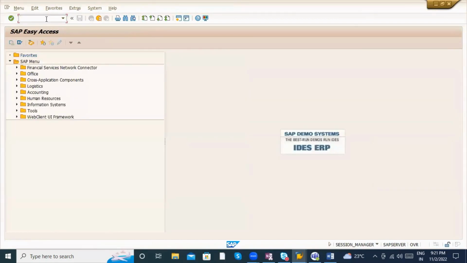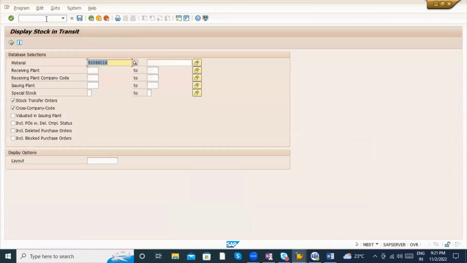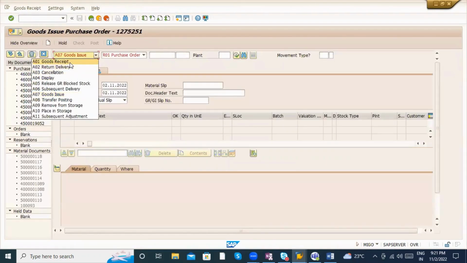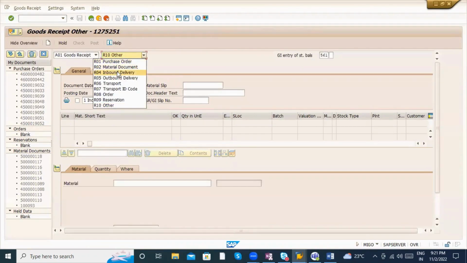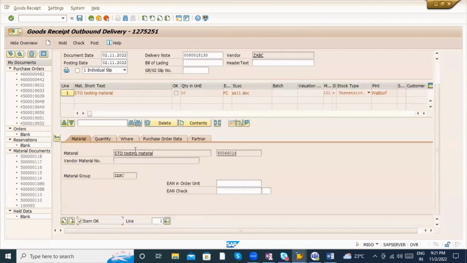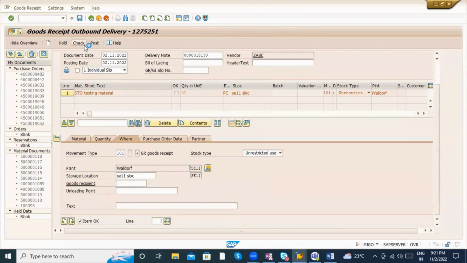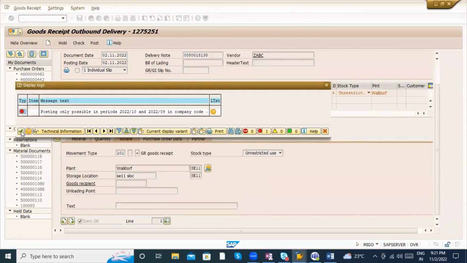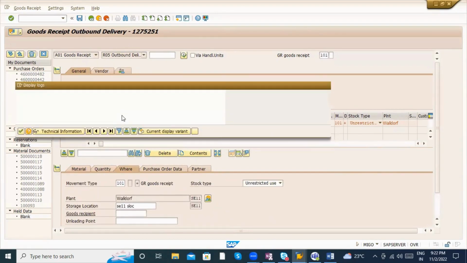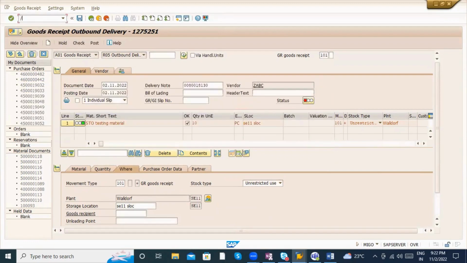Then we'll check the stock in MB5T. It is in-transit stock. This is the PO number which is created. Now I'll go to MIGO and do the receipt from the outbound delivery. I will be receiving the stock. Then check: the posting period is open only for 10/09, because this company code was created in October, so the current month is not open. So we'll open it with MMPV.